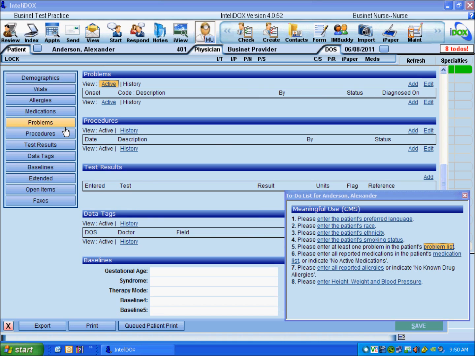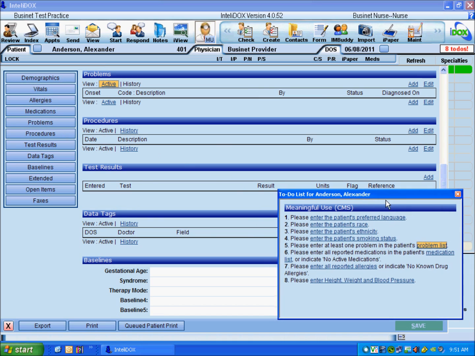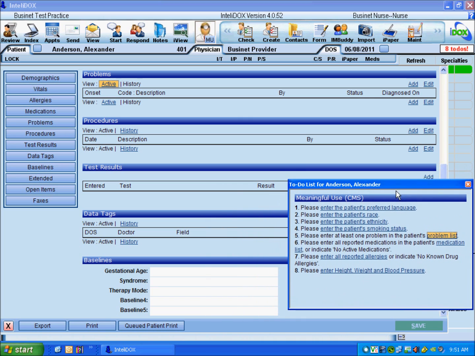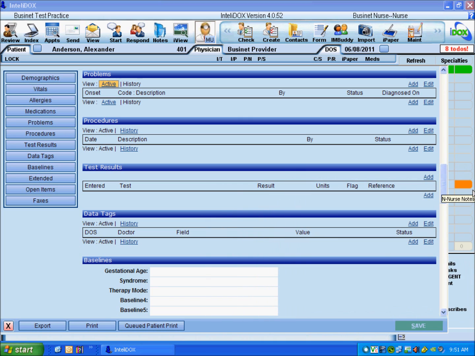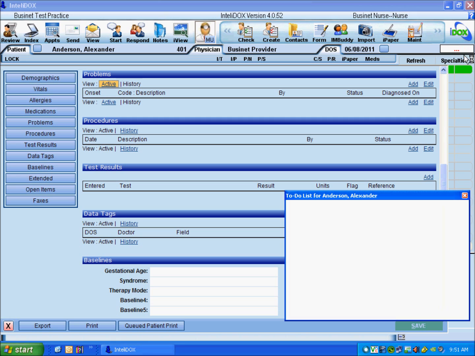You can drag the to-do list out of your way to make data entry easier, or close it by clicking the X at the top right corner. Bring it back at any time by clicking on the To-Dos indicator again.